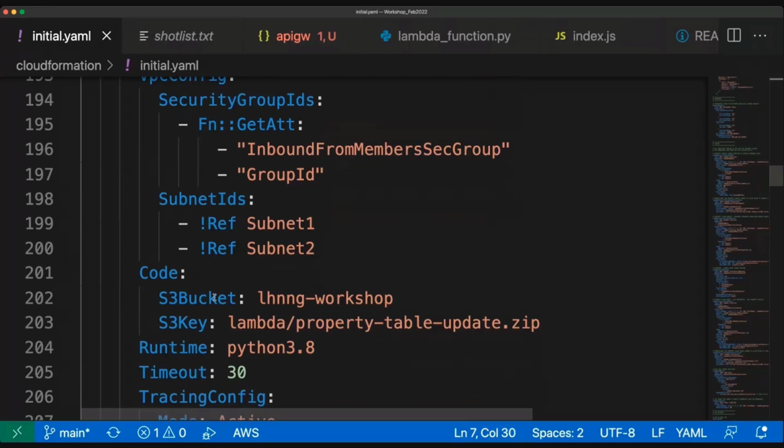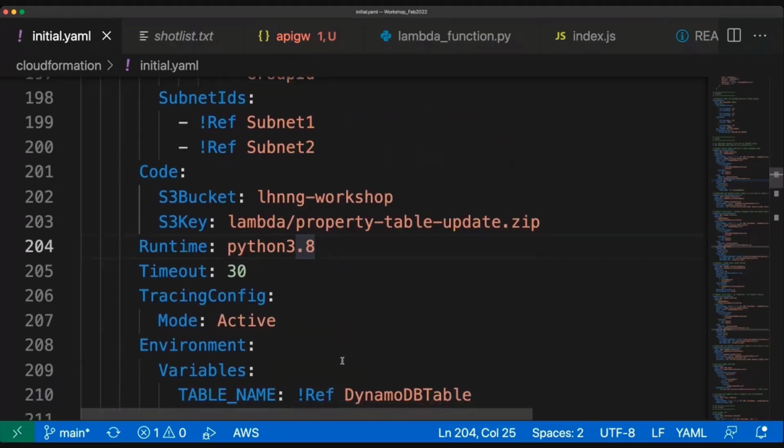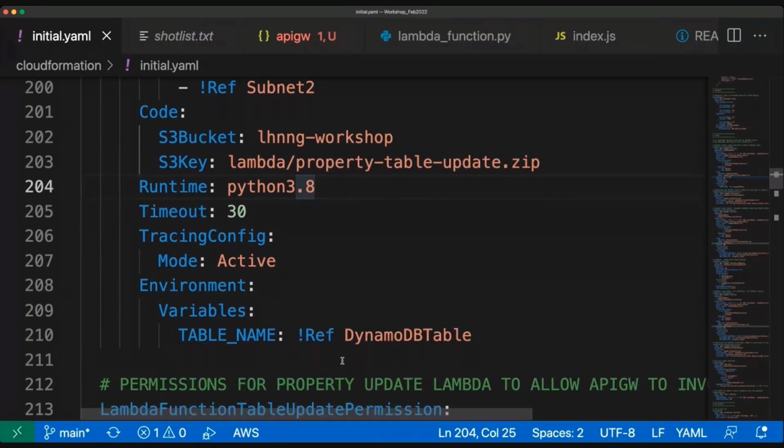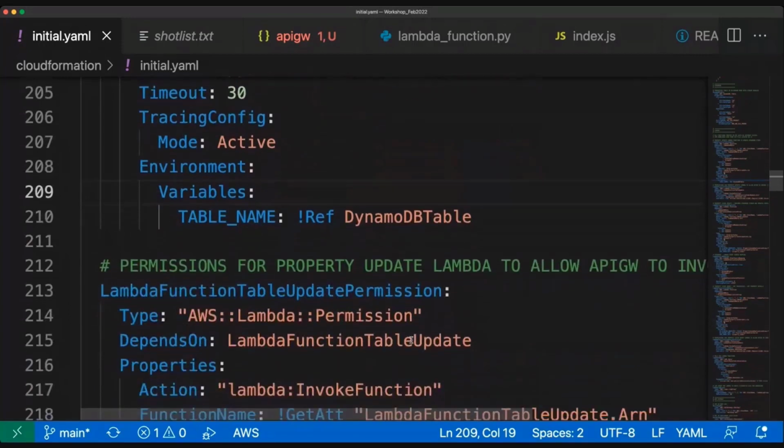Here's where we say where we store our code. We zip up our code because it uses some external packages such as redis-py. We package those up and store them in S3, and then we define our S3 bucket. So this is my bucket for the workshop, and this is the path to the key of the zipped up Lambda function that we keep there. Then we have our Lambda function runtime, our timeout, our tracing config, and our environment variables. From here, we grab the environment variable, which is the table name, so that the Lambda function knows which table to update when we send requests.